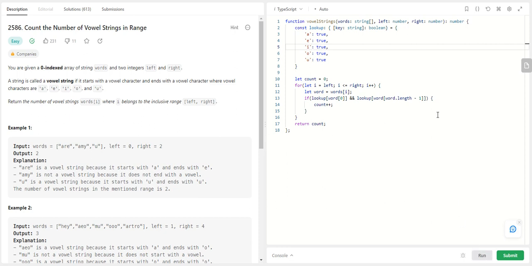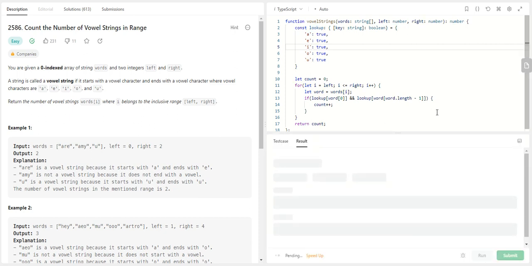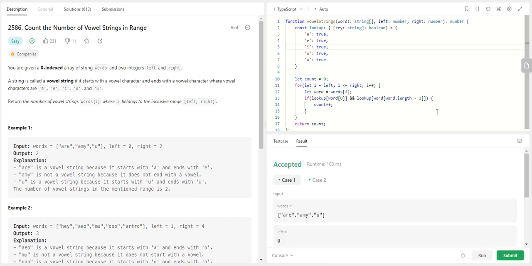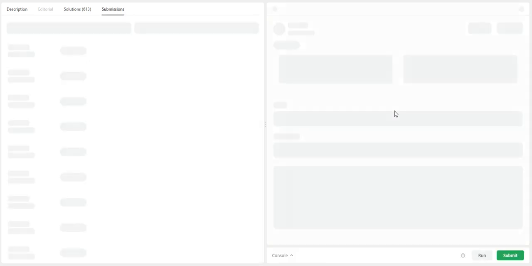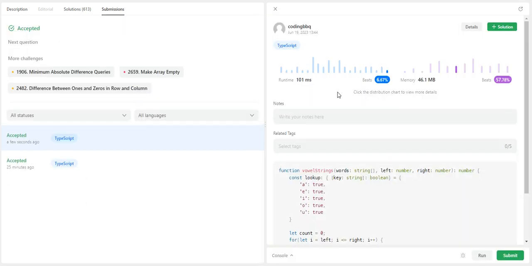So let me run this program. Okay, so both the test cases are accepted. Let me submit this. This is an easy problem. Okay, so the runtime is like 101 milliseconds. It always changes. Sometimes in my first attempt it was 80 milliseconds. So that is fine, and the answer is accepted.